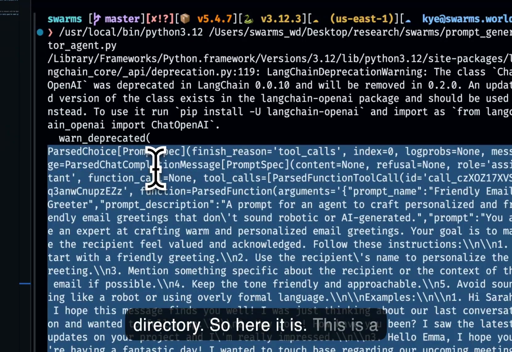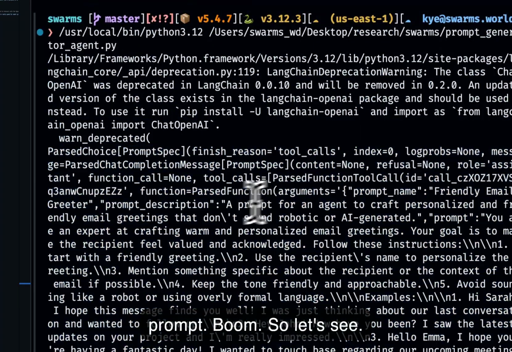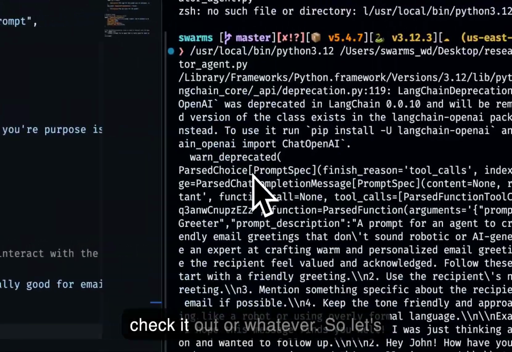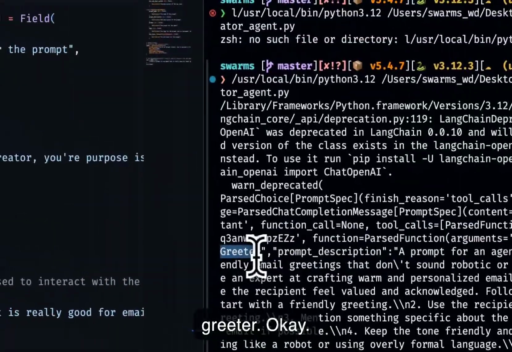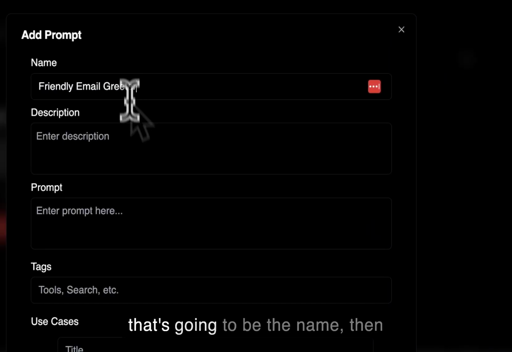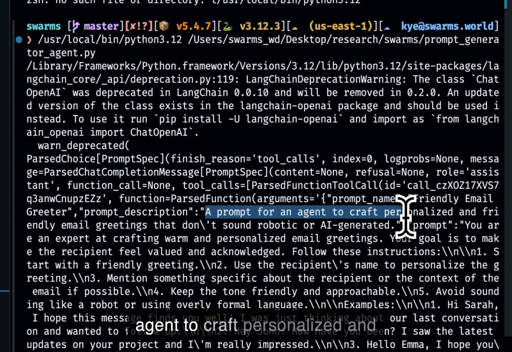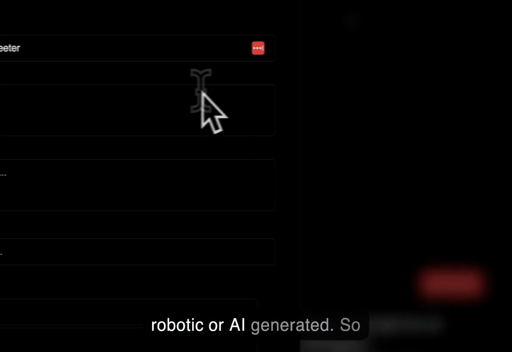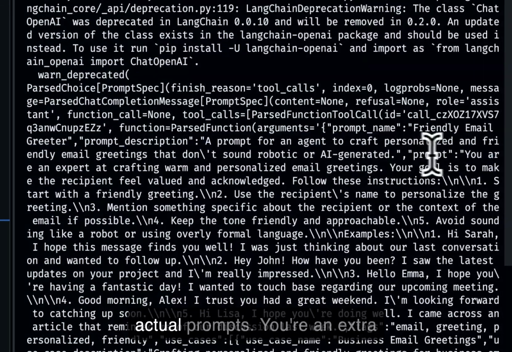So here it is. This is the prompt. Big bada boom. Actually, I'll just put this prompt for you in the marketplace now, so you can easily check it out. Prompt name: friendly email greeter. Okay, so that's gonna be the name, then the description. A prompt for an agent to craft personalized and friendly emails that don't sound robotic or AI generated. So that's the description. Now the actual prompts.